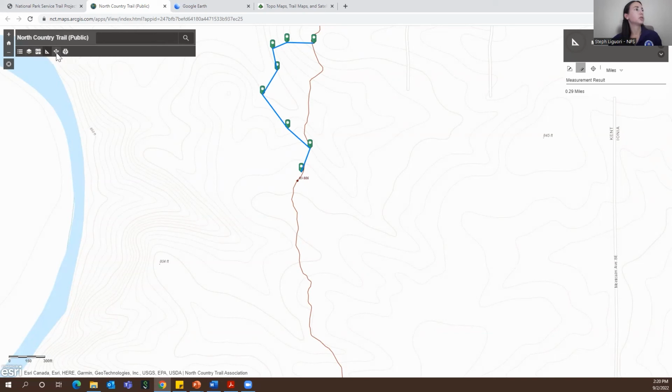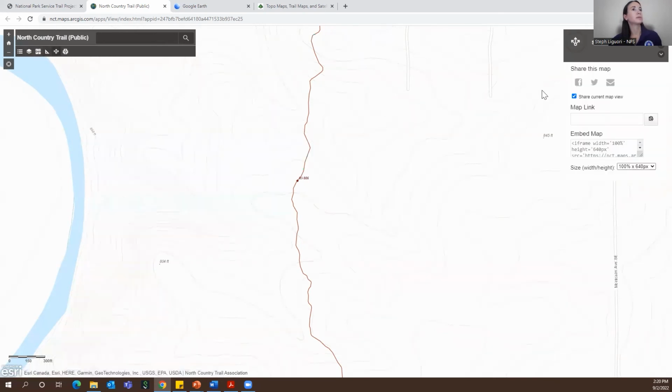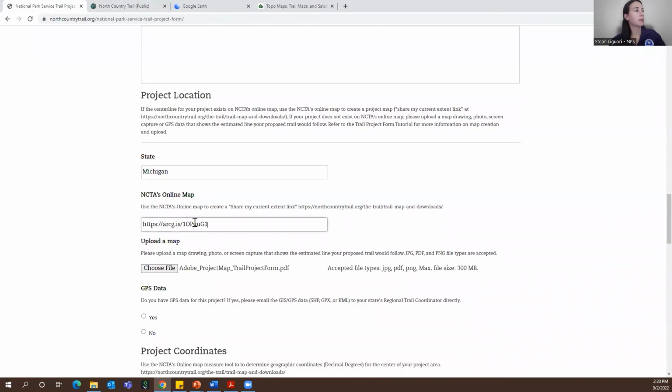So here we have the share button with the 3 arrows. And check off share current map view, map link. I can copy that. And then back to my trail project form, paste. All right, and this way you can open up right to where your project location is. So that is how to upload the map.